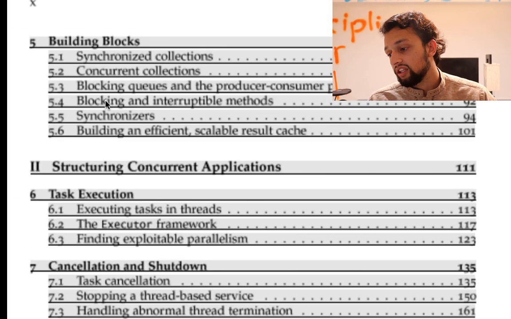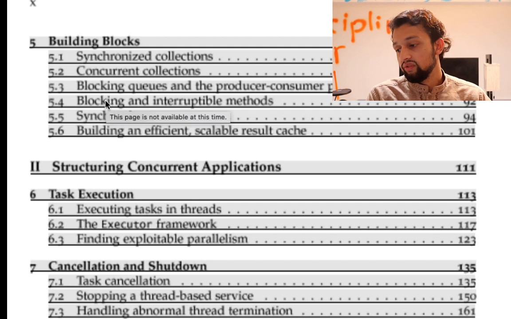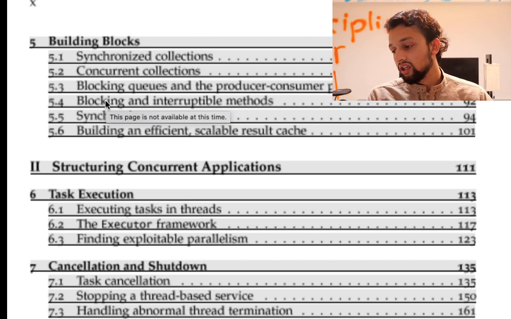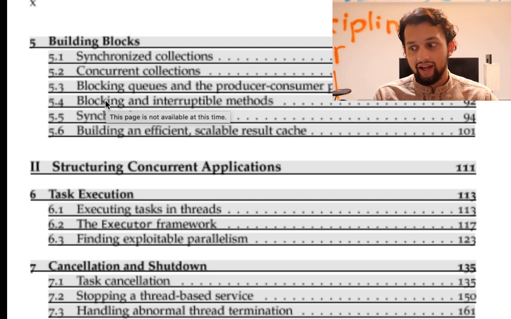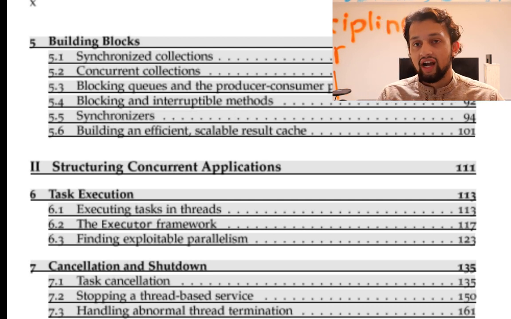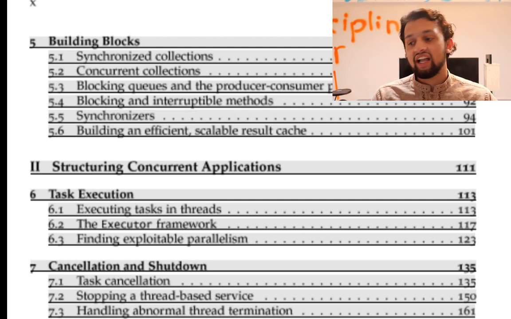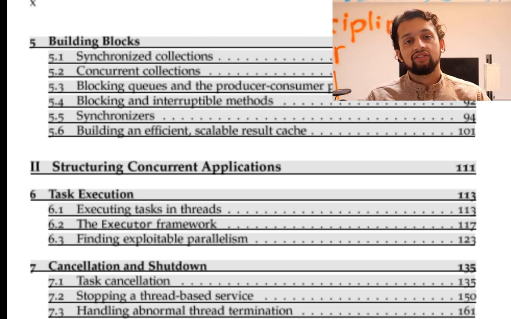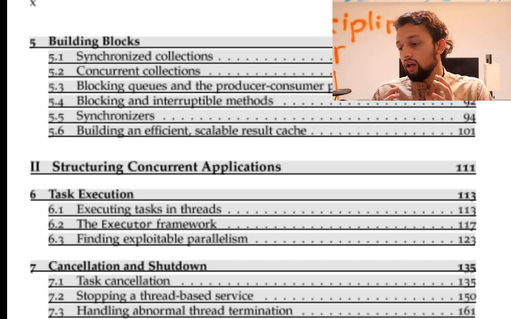Chapter 5 is about the building blocks. It talks about some of the collections and all the tools the Java language offers you. Synchronized collections, the concurrent collections, and some other features like the blocking queues and producer consumer pattern. And then also talk about synchronizers, semaphores, gates, latches, and building an efficient scalable result cache. That's just an example of putting all the tools that we learned so far into one example.